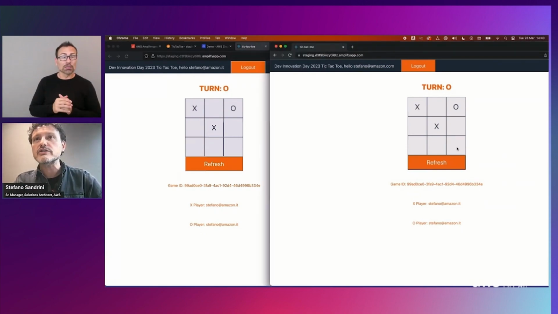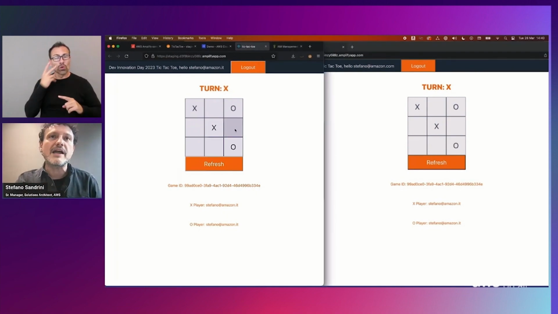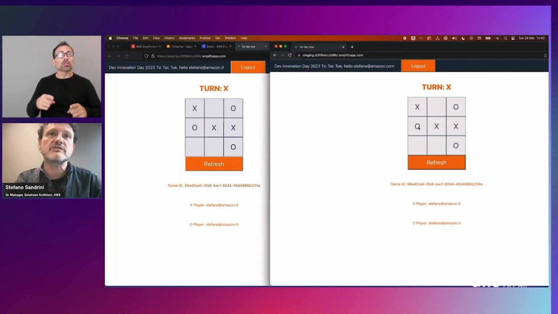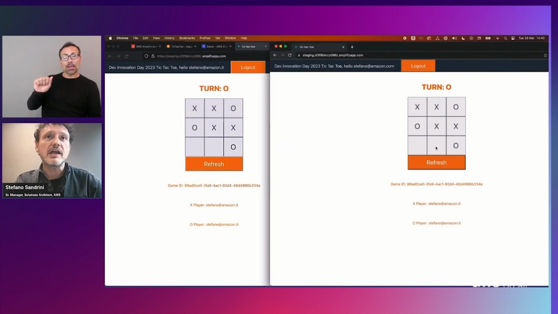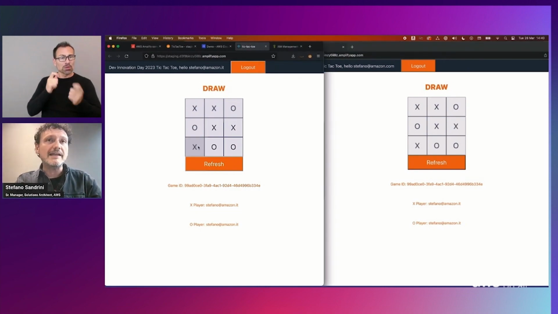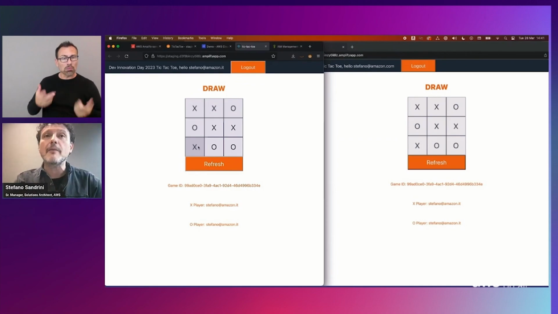X's, O's, X's, O's. This real-time UI refresh is basically based on DataStore. We receive the notification that the game has changed, and we just update the UI accordingly. Again, the business logic works. It's a draw once again, but we just see how in real time we can create an online multiplayer game based on turns, and update the UI in real time.